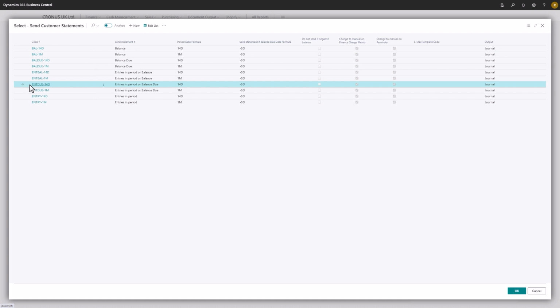The send statement if column is where we select the conditions for sending a statement. In our case, it will be sent if there are entries in the specified period or if there is a due balance. In the next field, we set the period. Here, it is set to every 14 days. The send statement if balance due date formula is where we set the amount of leeway we want to give before including due entries in the statement. Here, we've set it at 5 days overdue.